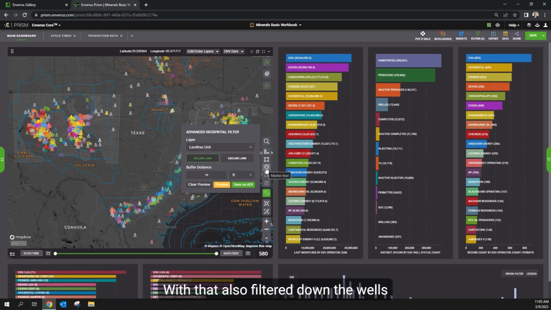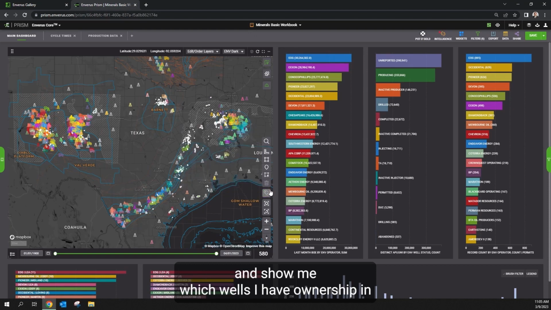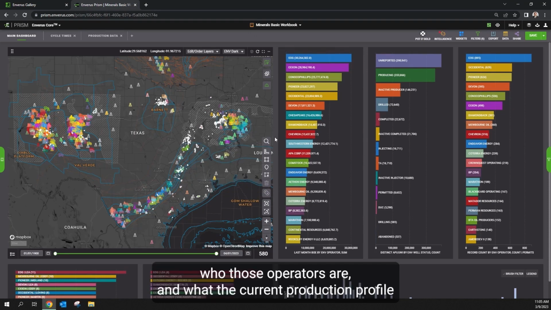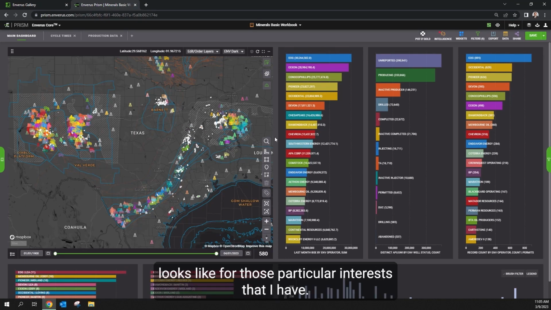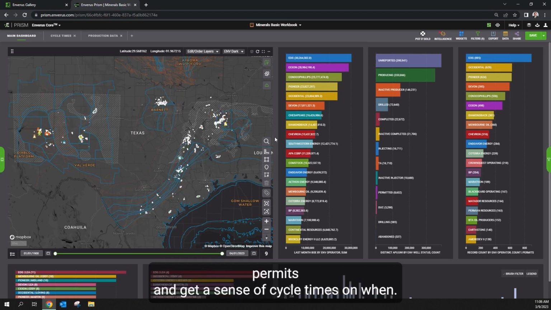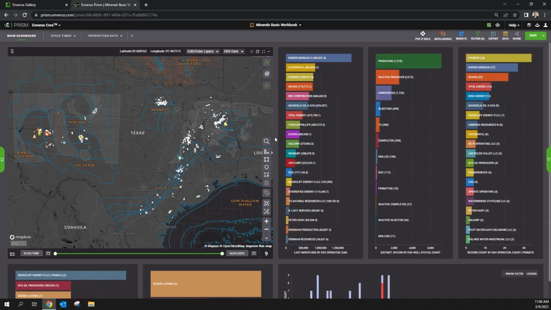With that, it will also filter down the wells and show me which wells I have ownership in, who those operators are, and what the current production profile looks like for those particular interests that I have. I will then be able to go in and take a look at future development, permits, and get a sense of cycle times on when I can expect that production to actually come online.